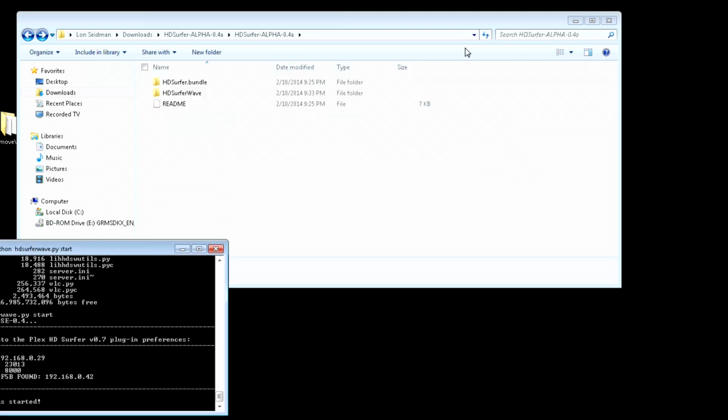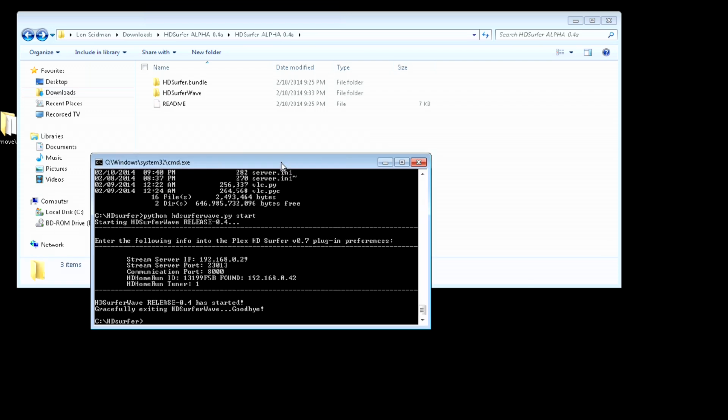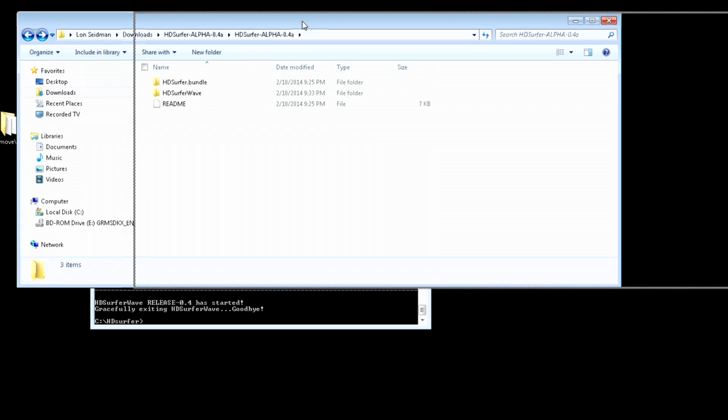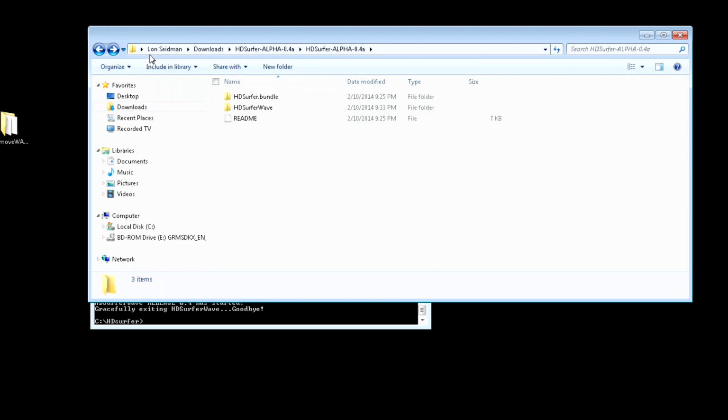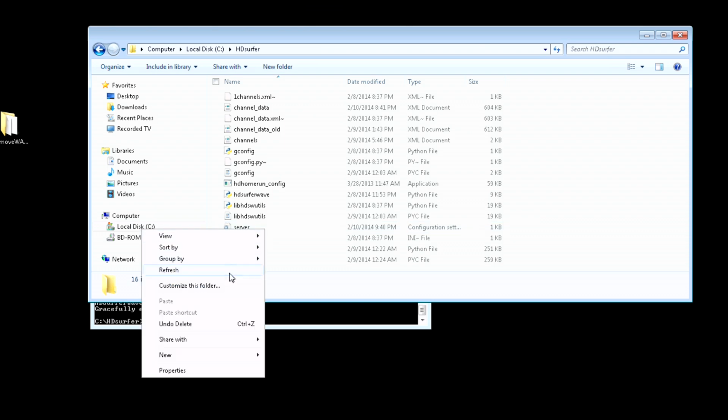Now what happens if maybe you want to change the tuner? So to change the tuner, what you've got to do is stop the application first. A lot of times that is hit Control C and that will dump you back out to the command prompt there. And you go over to your HD Surfer folder here. And what you do is you go over to your server INI file, a little configuration setting file here, and you just go and edit that.